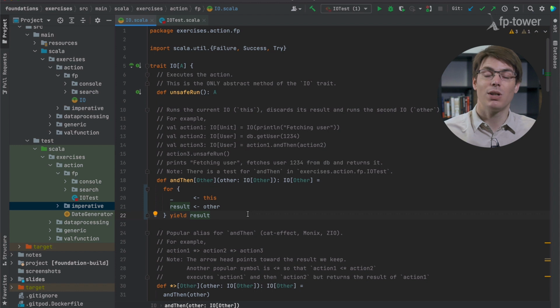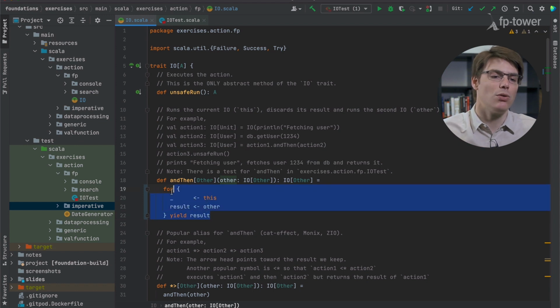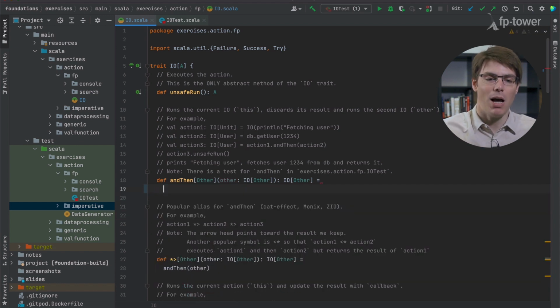So as you can see with the for comprehension, we say, I want to run the current action, this, then I want to run the other action, and then this will give me eventually a result, and I yield the result at the end. So it's a bit more verbose, but at least we don't use unsafe run anymore. Another way: I kind of prefer to use the for comprehension syntax outside of the I/O trait. Within the I/O trait, I would rather use explicitly flat map instead.